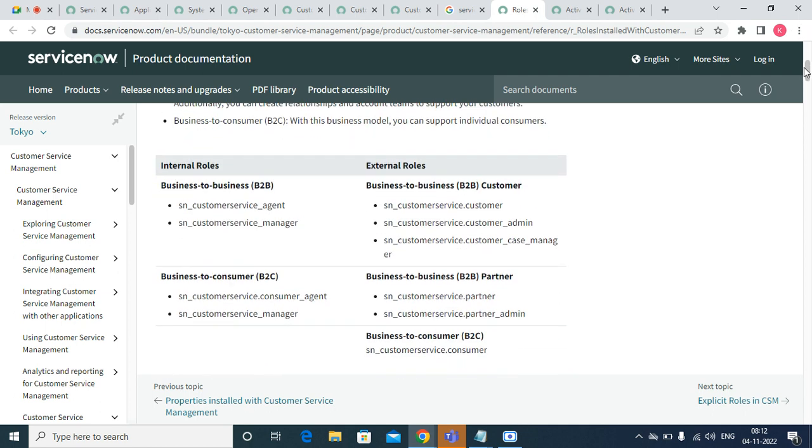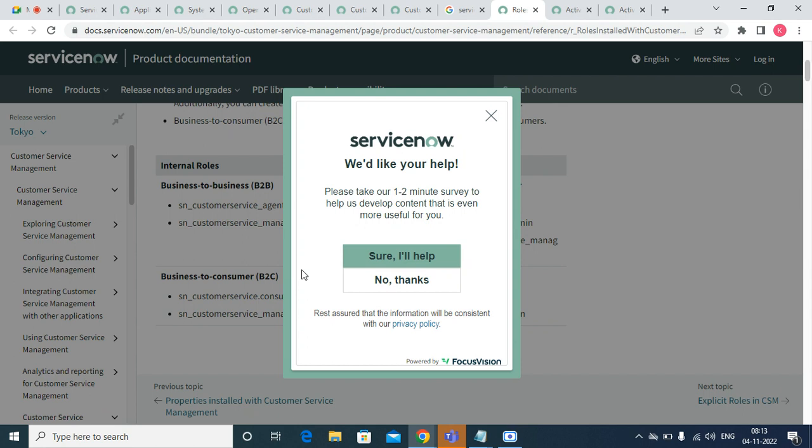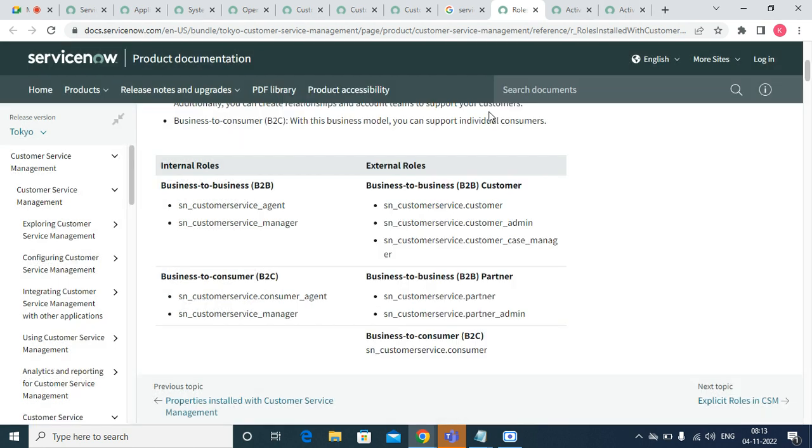Now see, these are the main things. The internal roles for business to business are sn_customer_service.agent and sn_customer_service.manager. These are the business to business internal roles. The other business to business roles are sn_customer_service.customer, sn_customer.customer_admin, and sn_customer.customer_case_manager. These are the three roles.